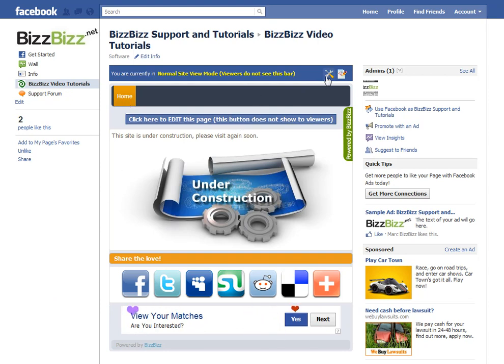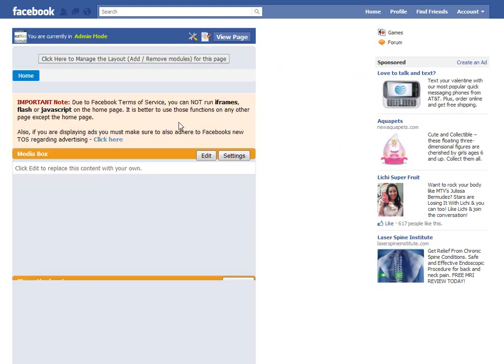You'll notice on the right, you've got a wrench and a screwdriver. This is Manage Your Page, and then here we can edit this existing page that we're on. We can also click on this bar to edit that as well. You'll notice that you're in normal site view mode, so viewers don't see these two additional horizontal blue bars here. So let's click here to edit this page. We'll edit our homepage real quick.